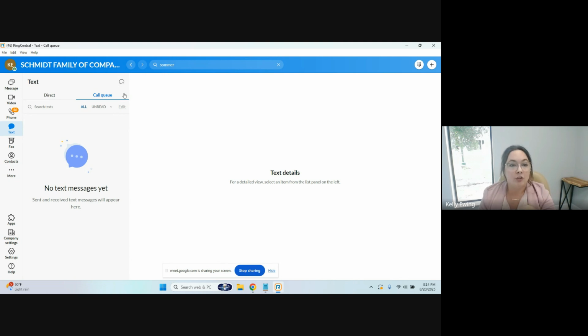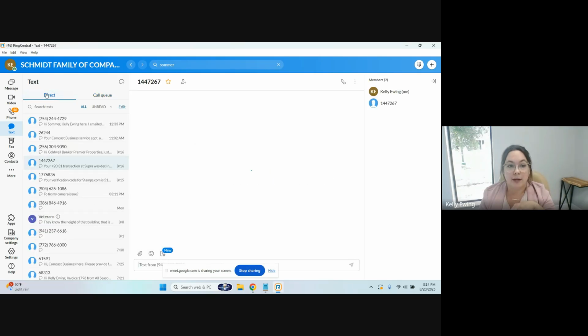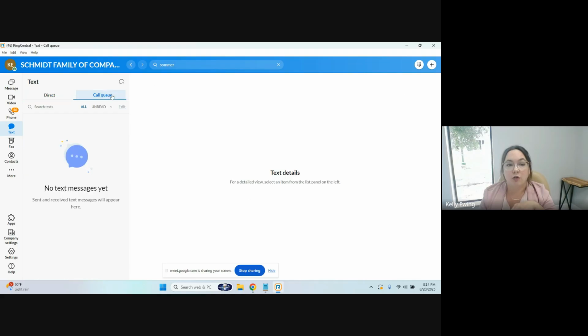When you go to log into your app, a lot of people are used to this where it defaults right here. You want to make sure you're toggled over to call queue, and that's where you'll see your text going forward. It won't be direct because that's not what we set up to be able to text. And we did confirm that does work.